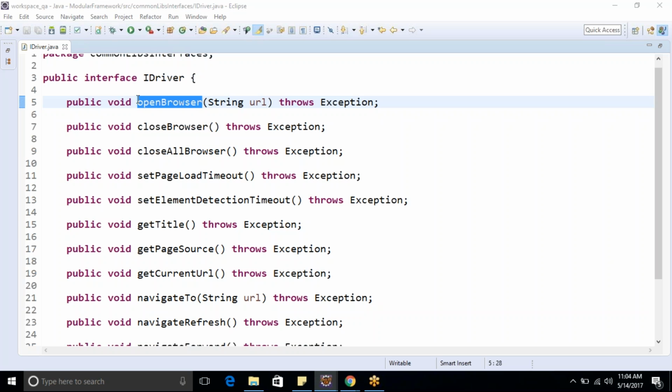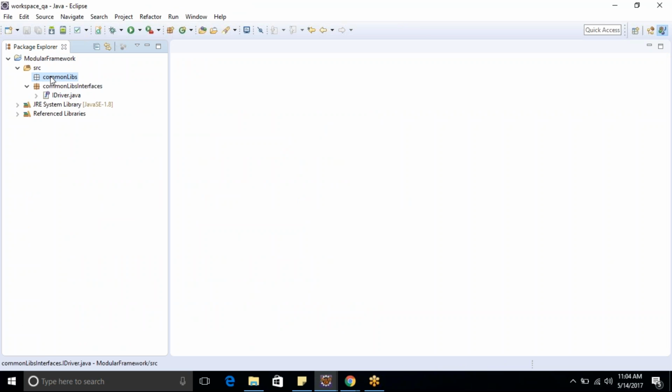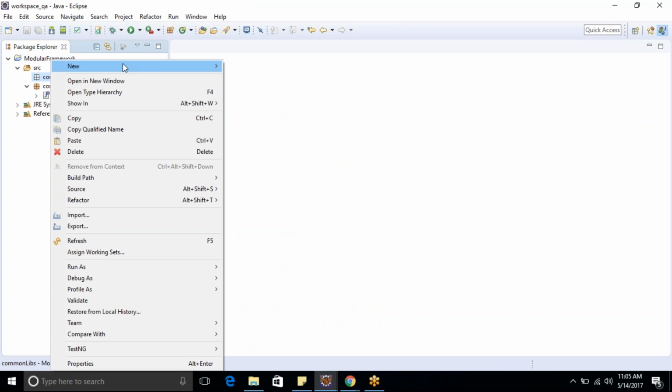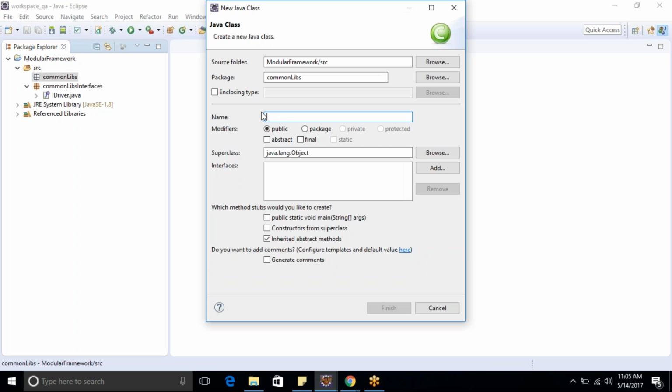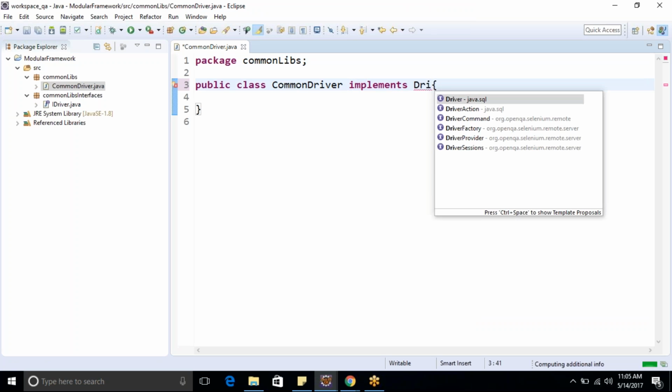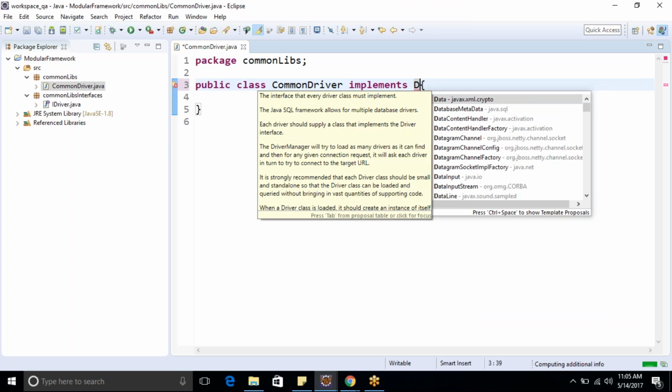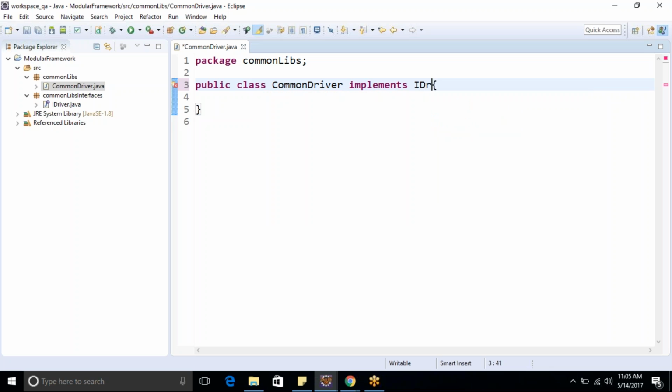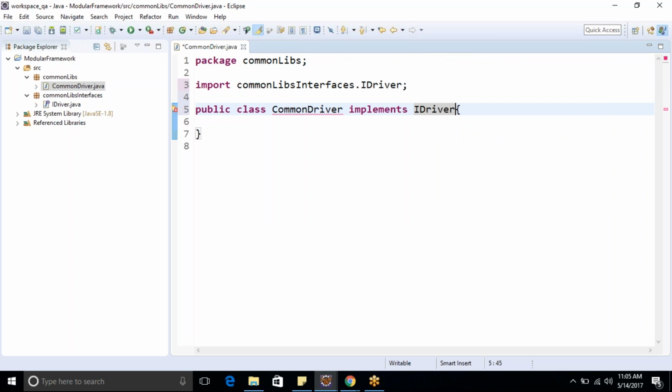So in my common libs now, I'll create one class and I'll call it CommonDriver, and this CommonDriver class will implement the iDriver interface. Okay, so it is giving me an error.